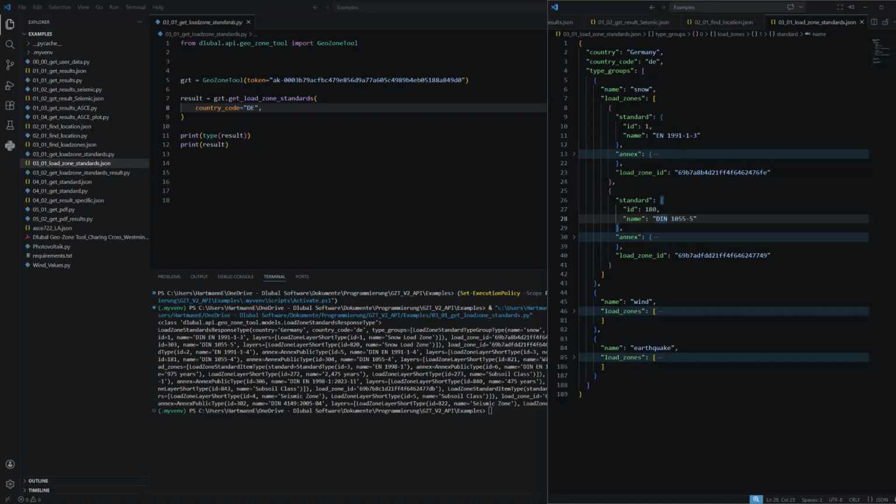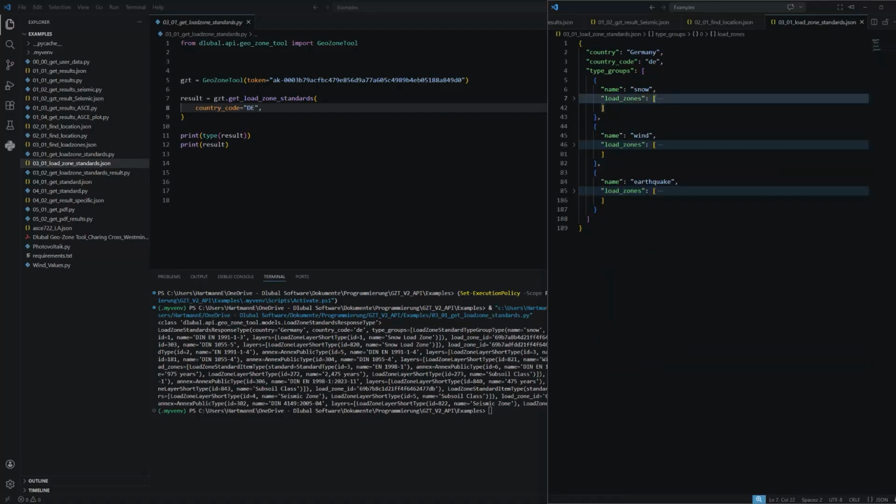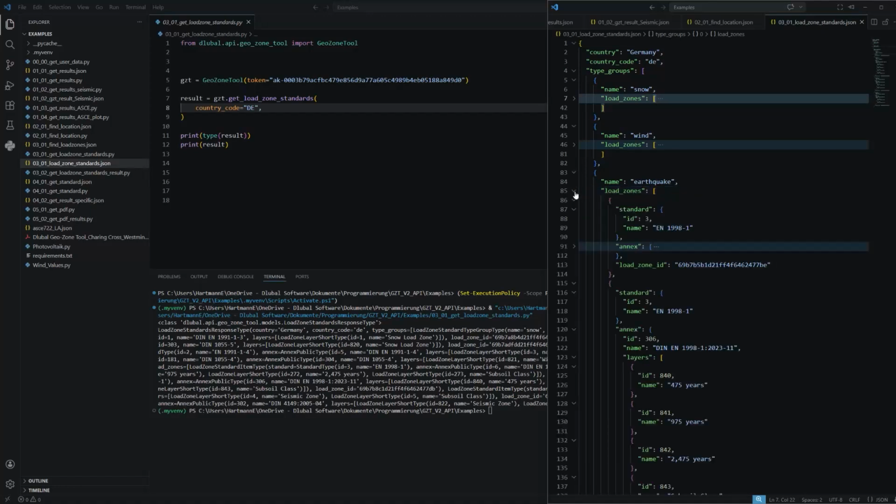For example, here for snow we have the Eurocode, the current one for our country Germany, but we also have one older. Here's the DIN that you can use. Another use case can be seen here for our earthquake results.